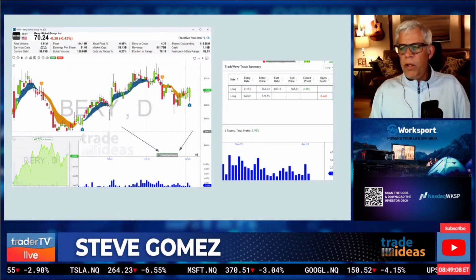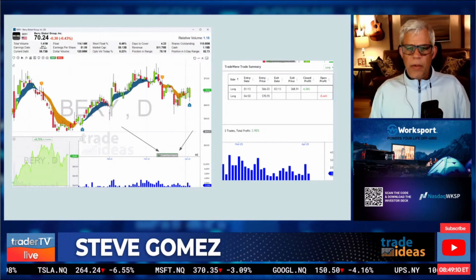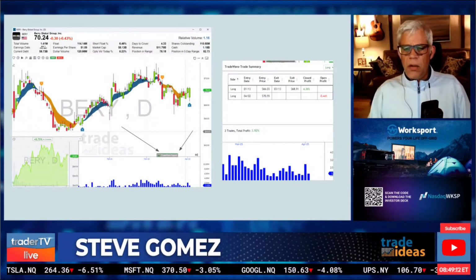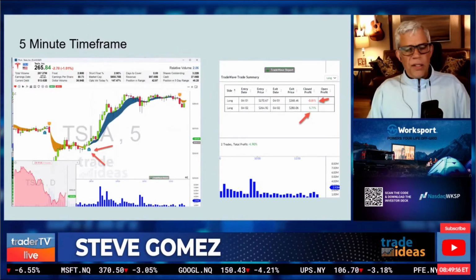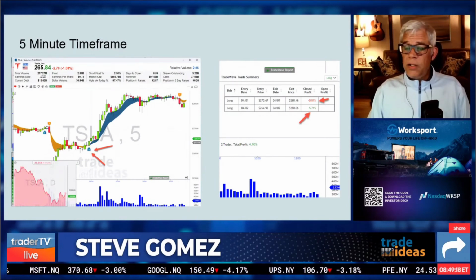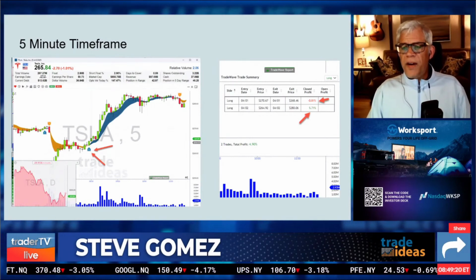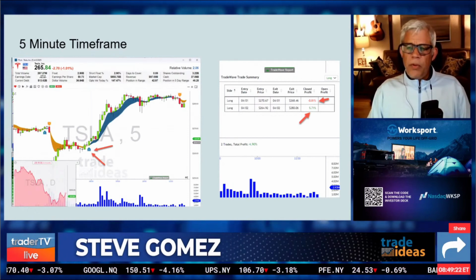And again, I just want to reiterate, new traders coming to me all the time, that sell signal is so important. And that brings me to the next graph. We're going to Tesla. I'm actually long Tesla coming in today, so I'll be watching this one. But this is a 5-minute time frame, and this is how it might be able to work today.